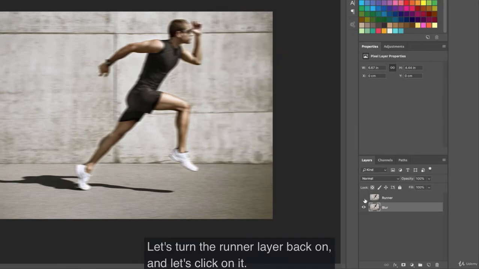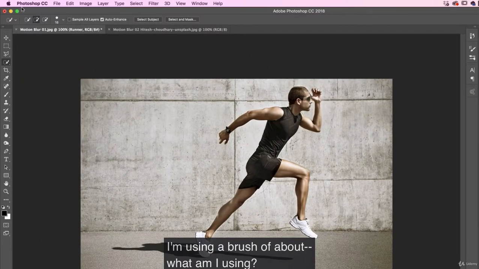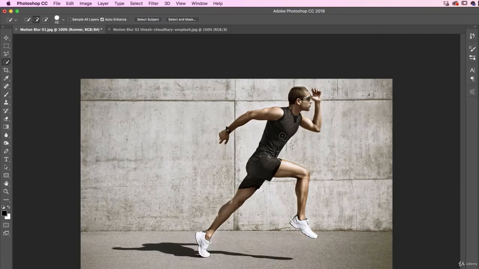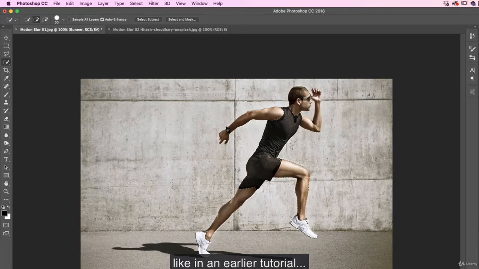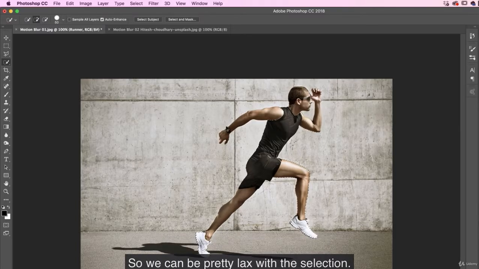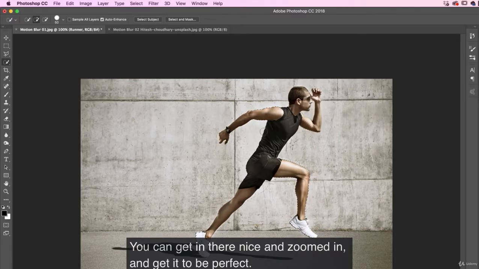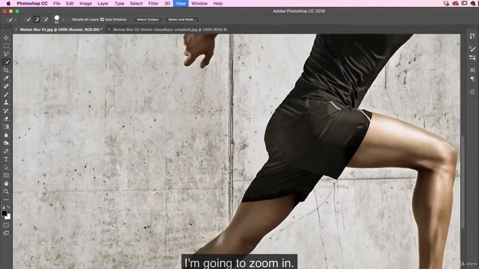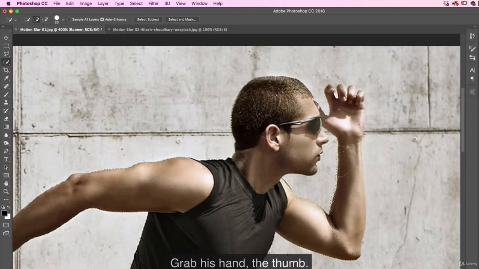Let's turn the runner layer back on and let's click on it. So now let's mask out the man. We're going to use the quick selection tool. I'm using a brush of about 50. Clicking, holding and dragging across all the parts. It's pretty forgiving because, like in an earlier tutorial, we're replacing them back on the same background, so we can be pretty lax with the selection. You might disagree. You can get in there nice and zoomed in and get it to be perfect. Grab his head, grab his hand, thumb, bits of hand.